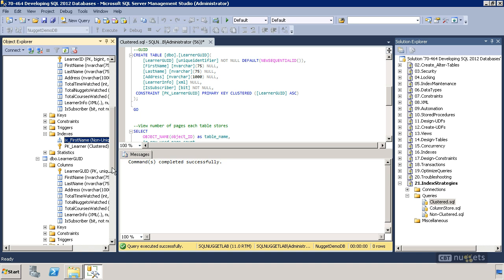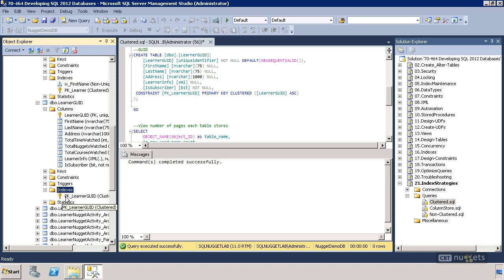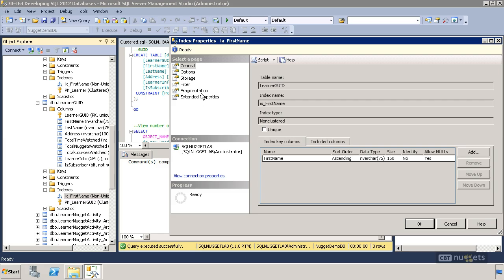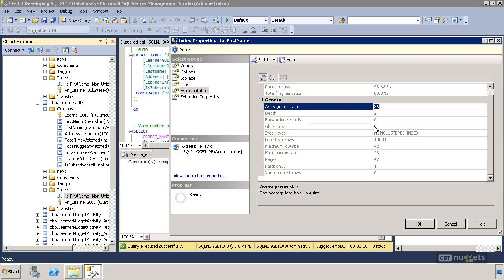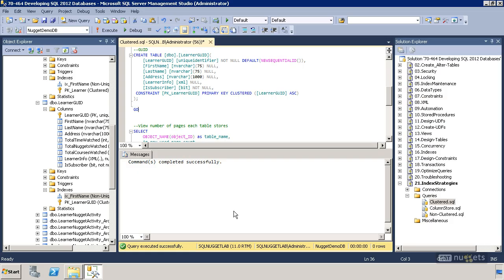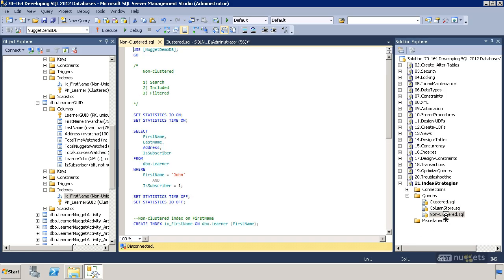Now if we do the same thing here for our GUID table, refresh, look at the non-clustered indexes, properties, head into fragmentation, 36 rather than 28, and 47 rather than 37. So the moral of that story is to keep your clustered index keys as narrow as possible, because all of the other indexes that we create are going to be based on that key. Let's head into non-clustered indexes.